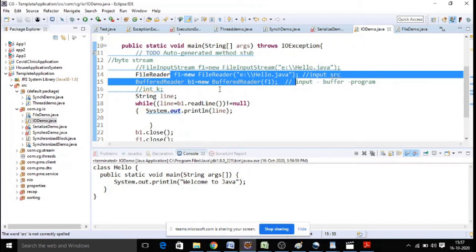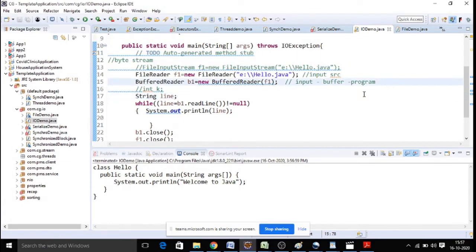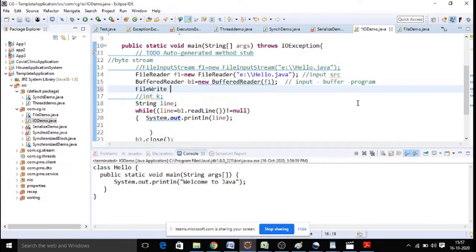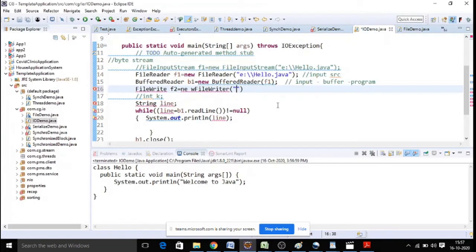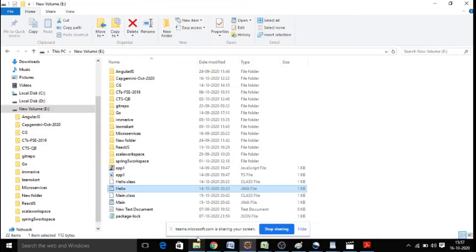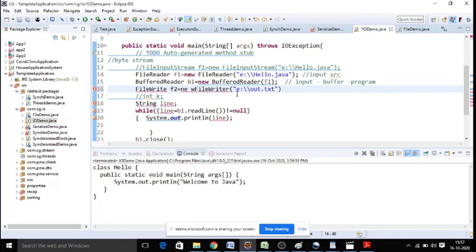At the same time, how do we write into a file? To write, we need FileWriter. f2 equal to new FileWriter. And what is the file you want to write to? For the reader, the file should exist, right? For the writer, the file will get created. So C colon, I am taking the out.txt file. The out file is not here, clear? You can see on my system that out is not available. Now when I say new FileWriter, it will create this file into which we need to write.